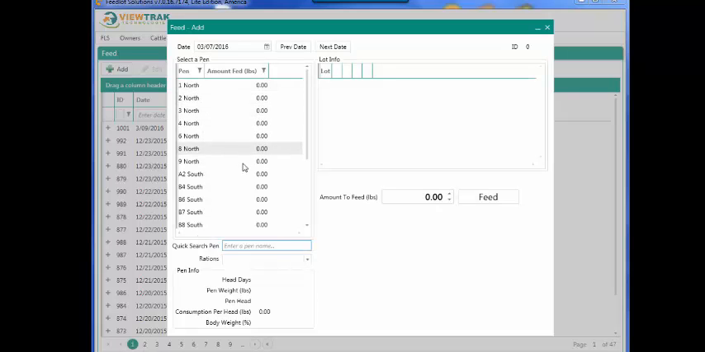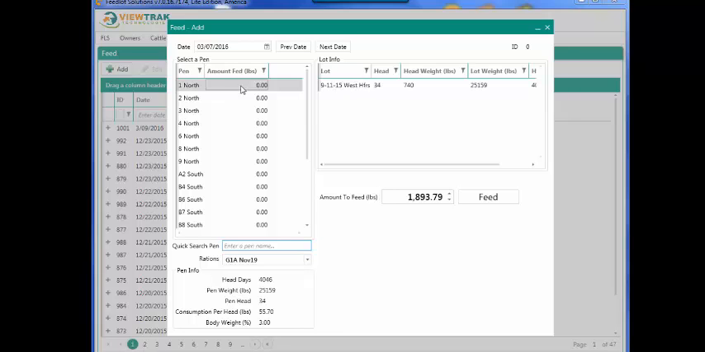It will show all of your pens. You simply left-click on the pen. To the right will come up your lot name, the head count, and what the head weight is. You then select a ration from your list. The pen information will be listed below, and I have under my defaults to set my body weight percentage at 3%, so it will automatically calculate what the amount to feed is.